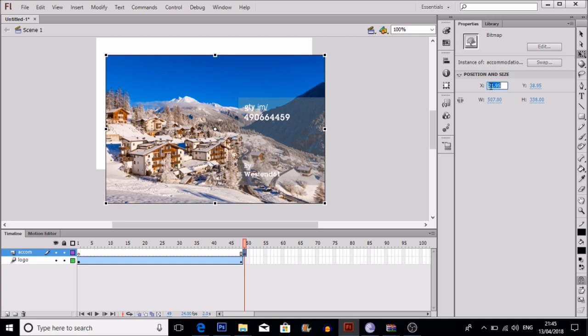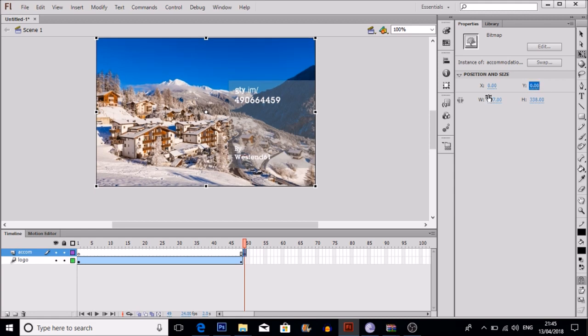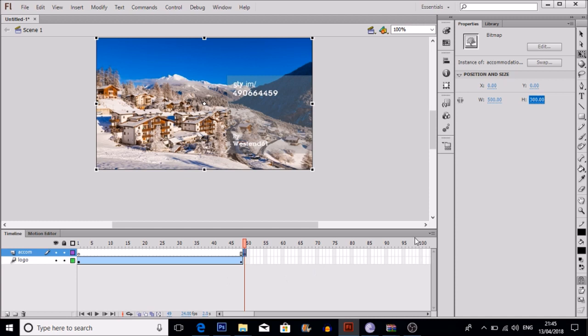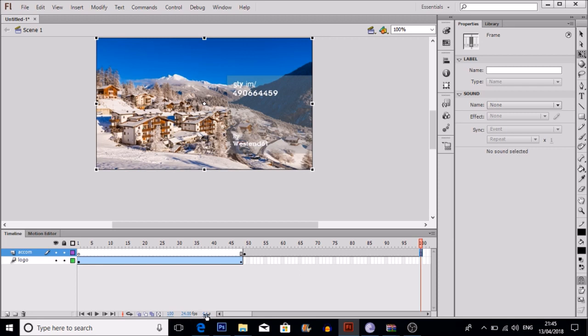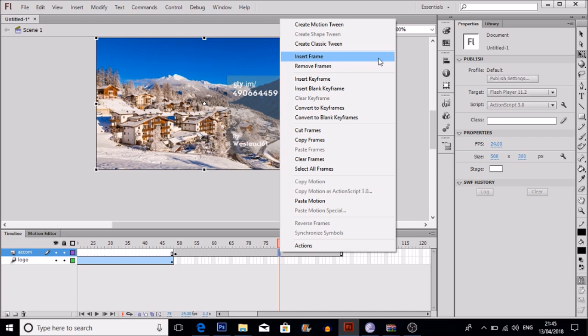Make it fit, so this is 0, this is 0, 500 to be exact, by 300. And then another 2 seconds. This will be 4. Remove the extra frames. Okay, I will create another motion tween.